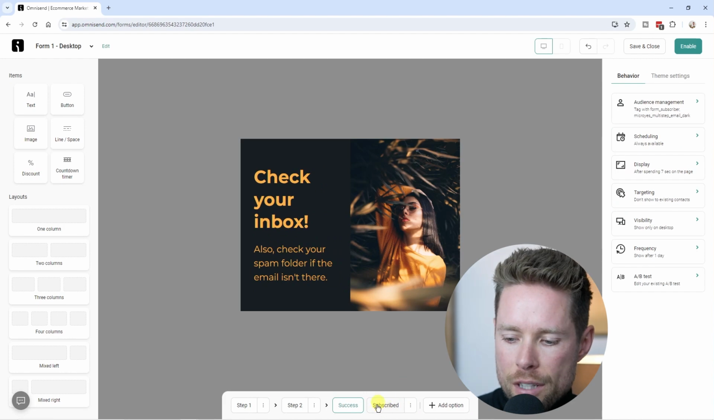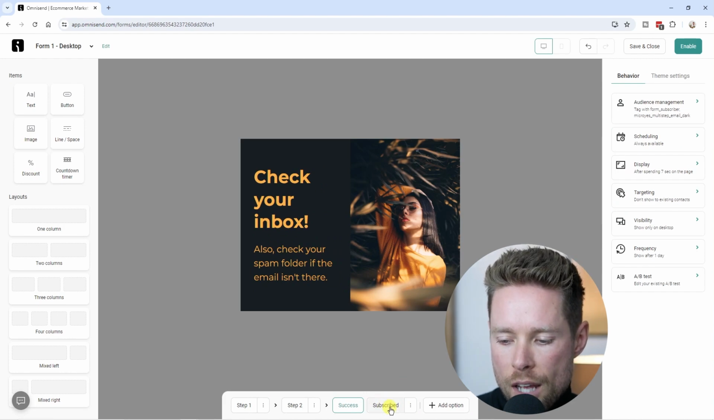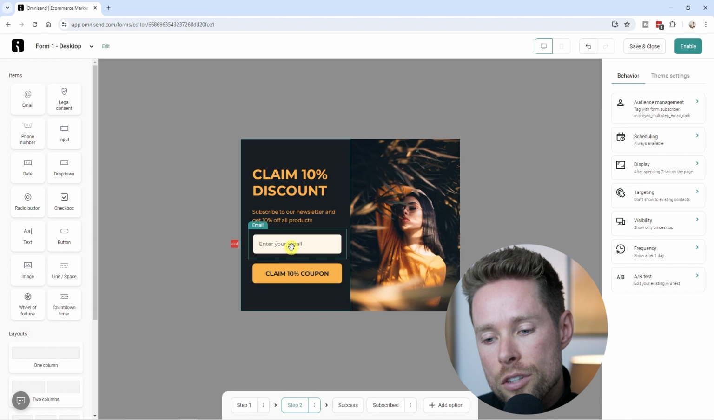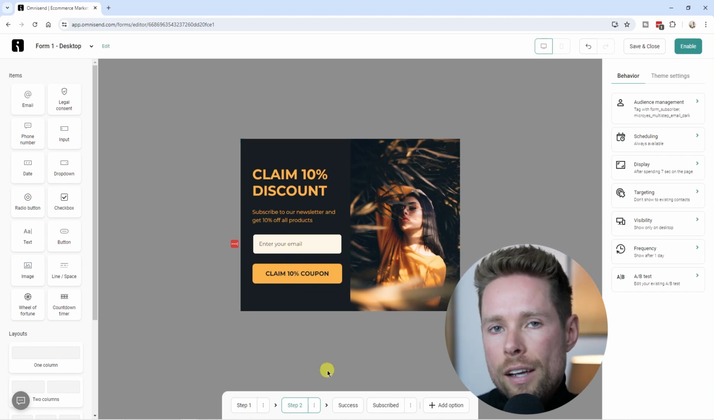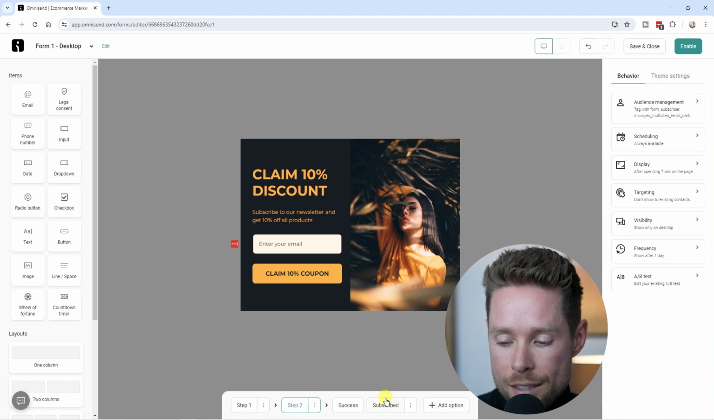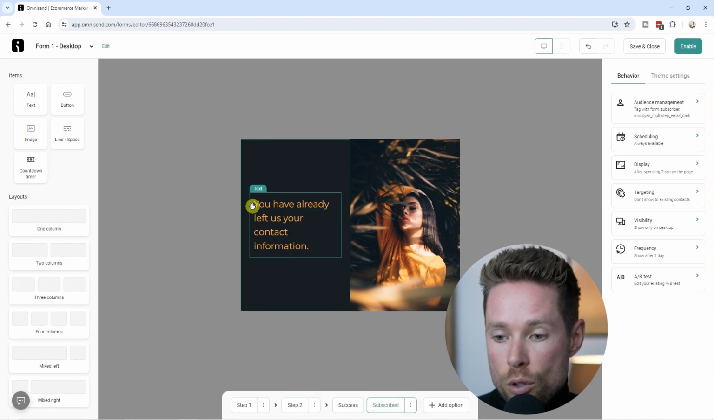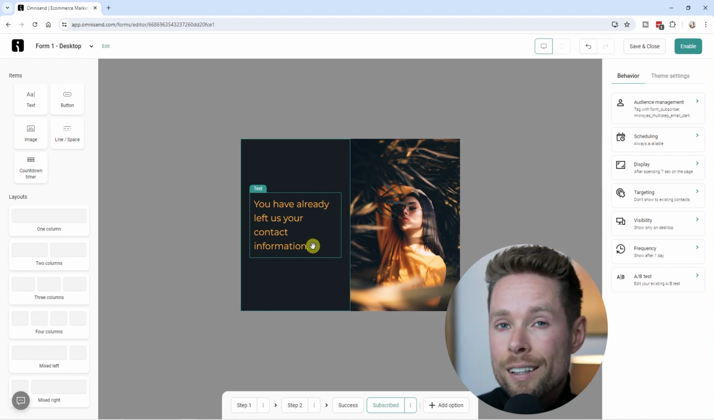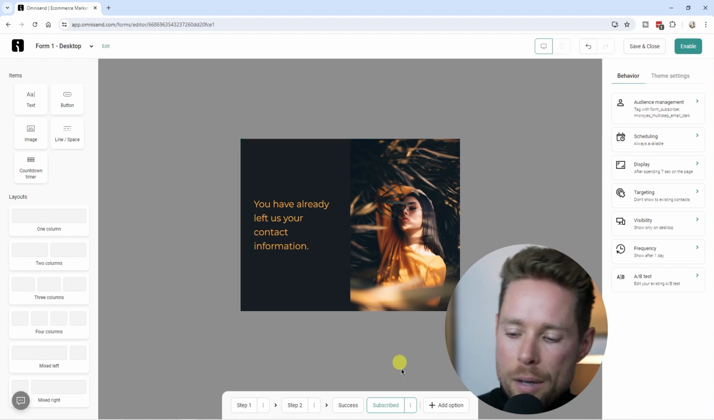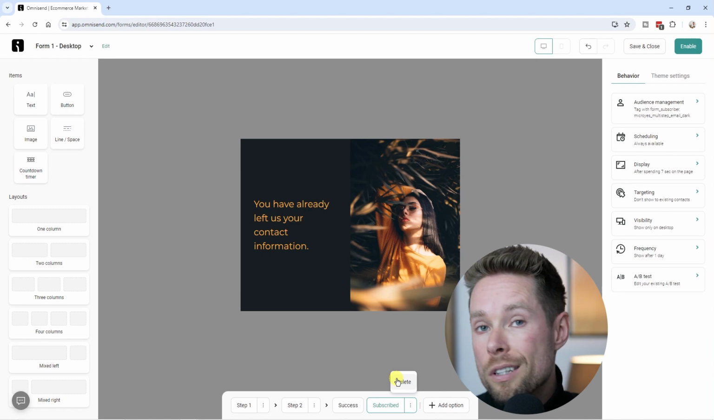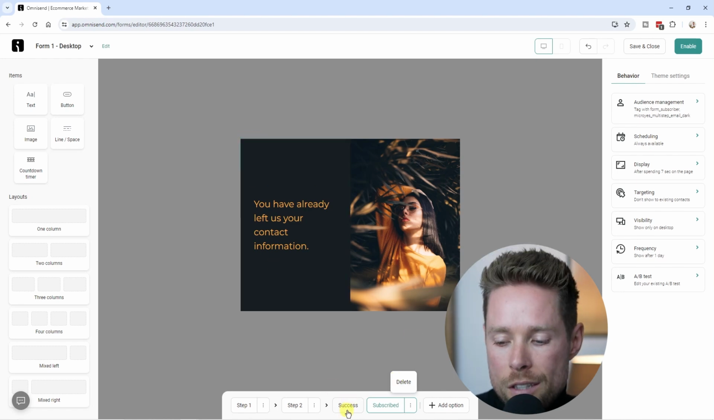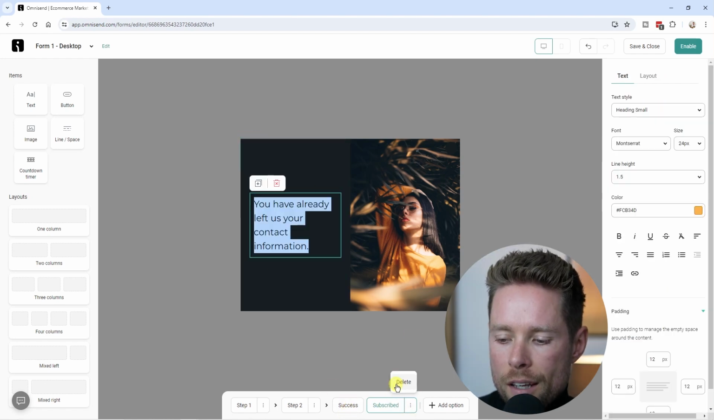And then lastly, we have this step over here, the subscribe step. So if an existing contact enters their email address in this field and they're already inside your contact list, they already subscribed to your email list, they will see this message: you have already left us your contact information, which is pretty cool, of course, that Omnisend has that option to recognize existing contacts in your database. So if you click over here, you can decide to delete this step, so they won't see this message. So they will only see the success message. So in this case, I'm gonna delete this step.